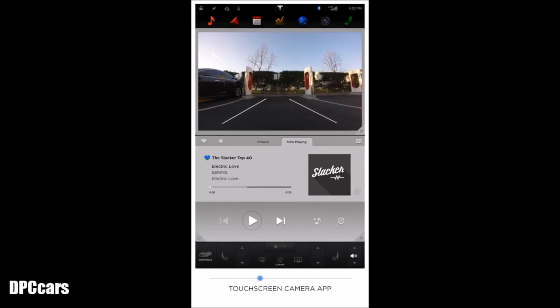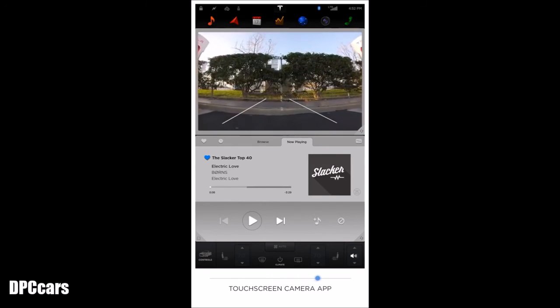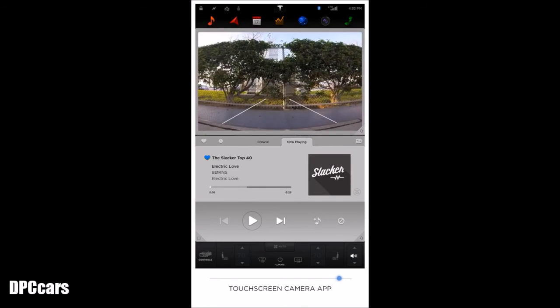When in reverse, guidelines appear and move with the steering wheel to show your trajectory. Always be sure to check your surroundings and use your mirrors. The camera is an aid and should not be relied upon for rear view.